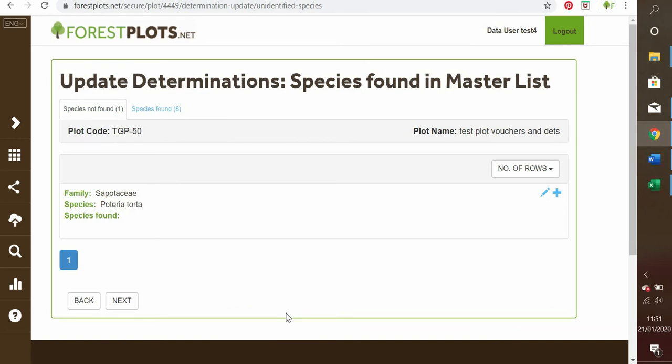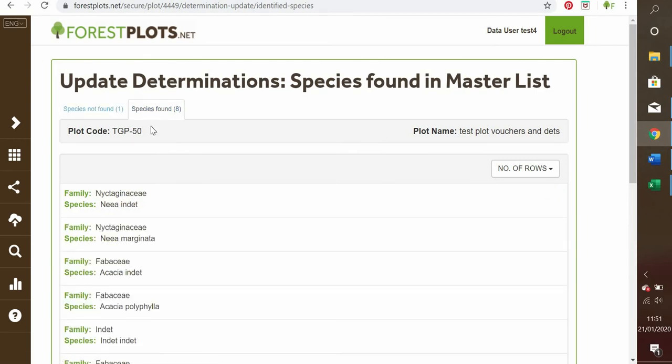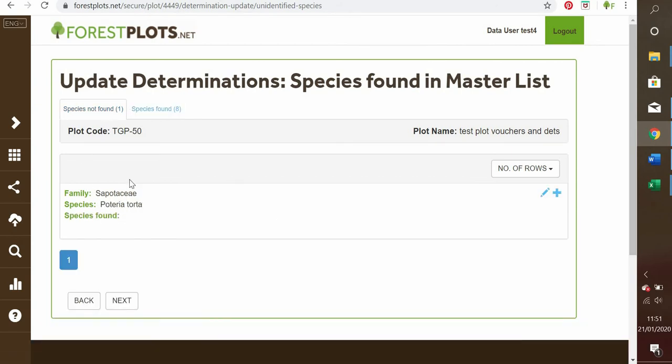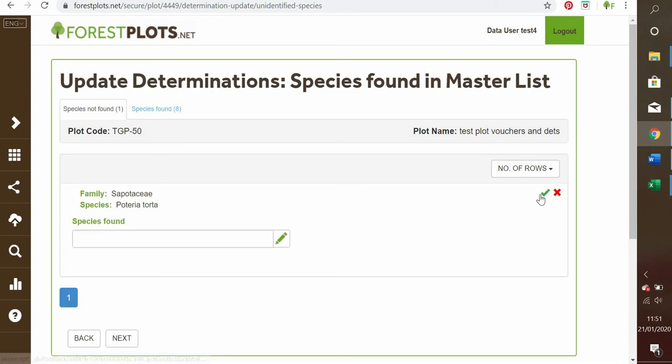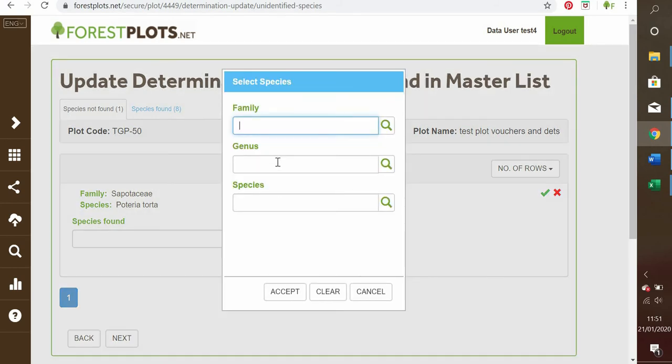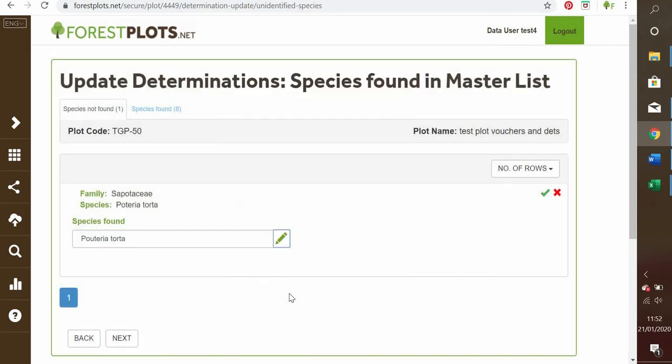And here is our species validation screen. So most species in the file have been matched to the ForestPlots master species list, but one hasn't. In this case, it's clearly a typo, so we can edit this manually. So we start to type the genus, select from the drop-down box, and the same with species, accept and confirm.